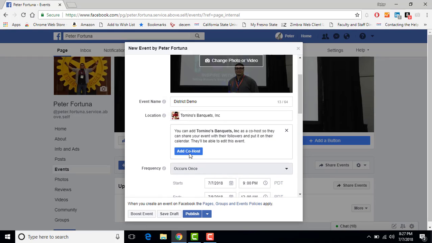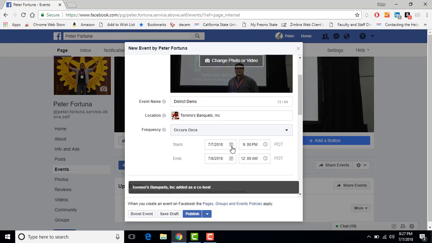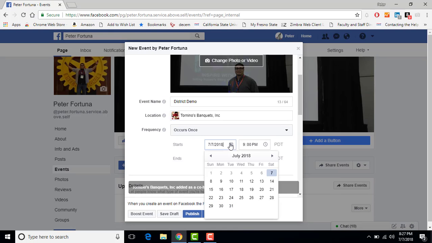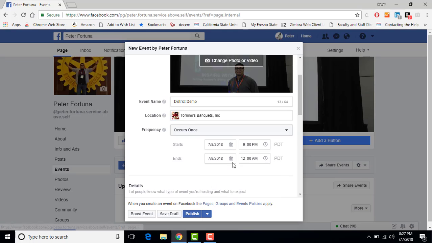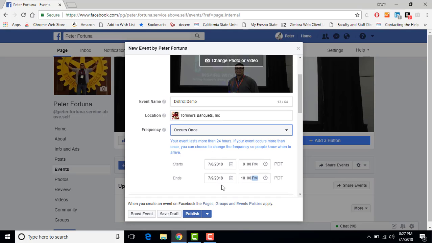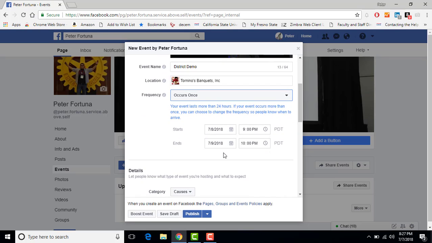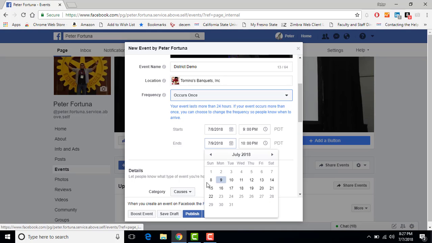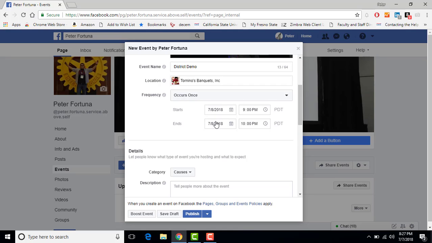I'm going to select a date and time for my event and verify it, because as you see here, I didn't intend for it to be more than a day, so I need to change the start and end dates so that they match. So now that's an event that occurs on one single day within an hour.